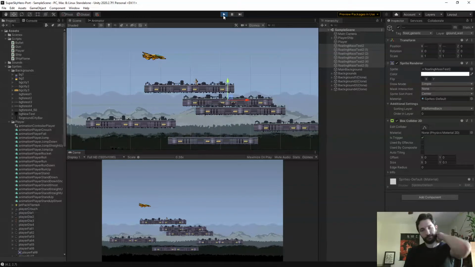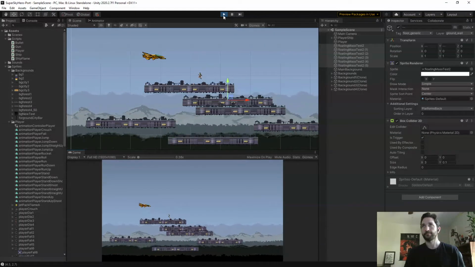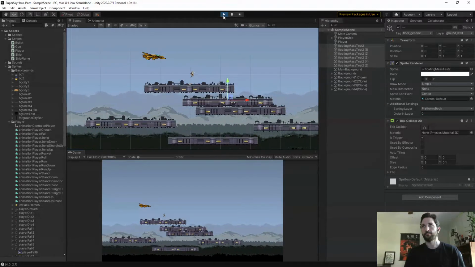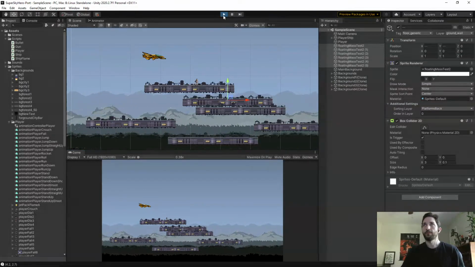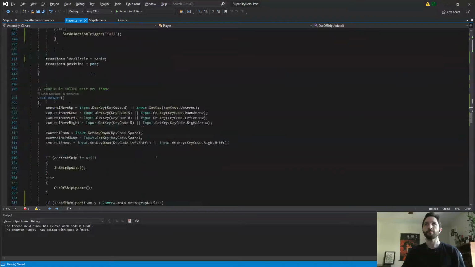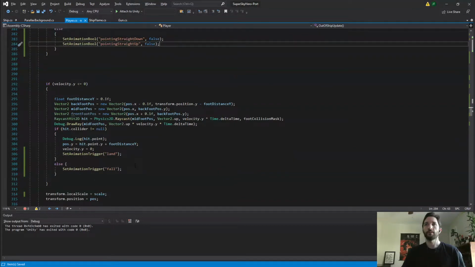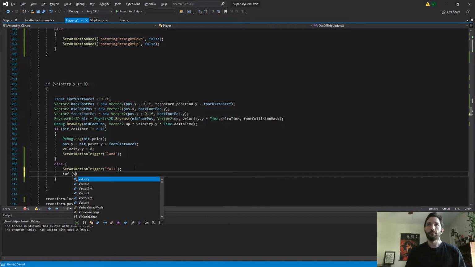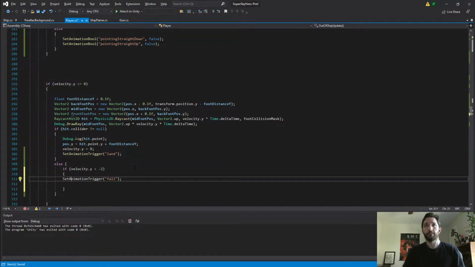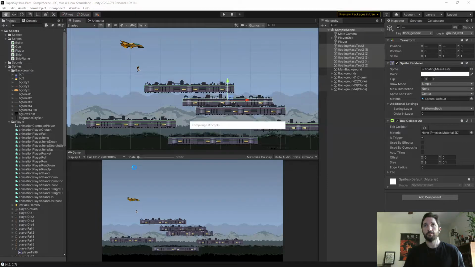Okay. So really I only have to fall if my velocity dot y is less than -2. I don't know. Is that enough? Let's see.